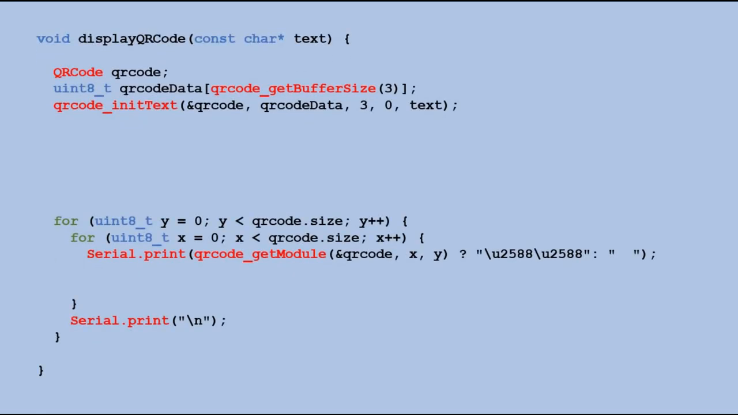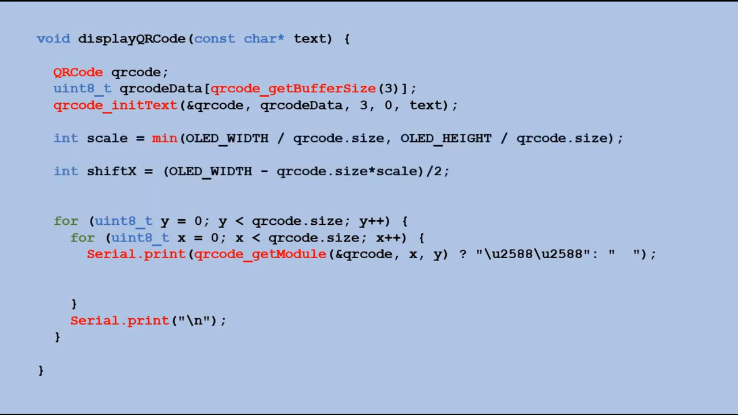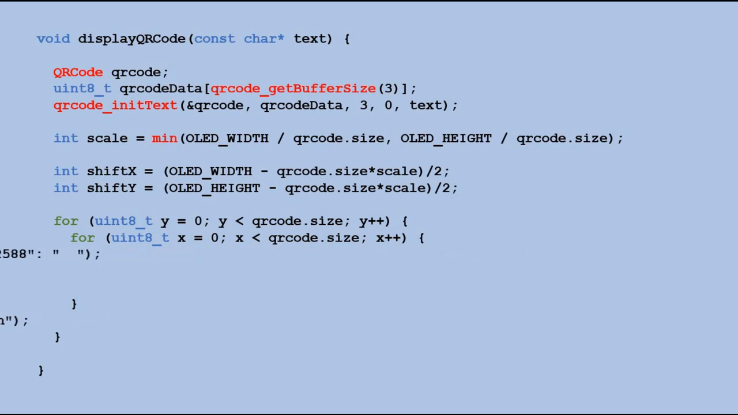Now let's create the generate QR code function. Here are the important lines from the previous example. Starting with creating the QR object, allocating the buffer, generating QR code data, and displaying that data in the serial monitor. Additionally, I am adding 3 lines to calculate the scaling factor, as well as the horizontal and vertical shift values. Since we no longer need the serial monitor, we can remove those 2 lines.